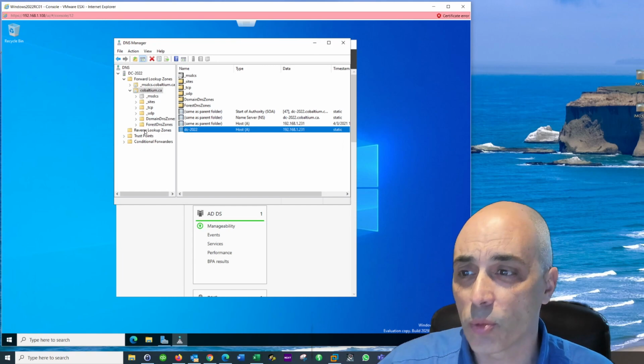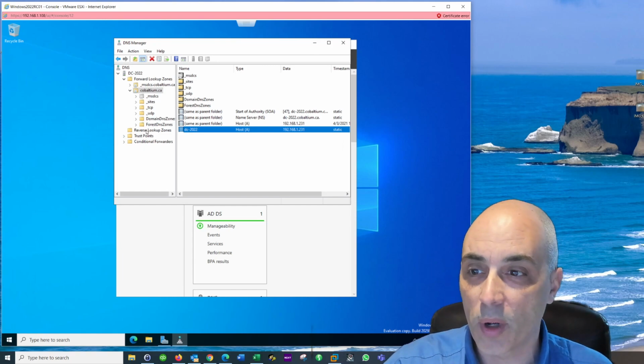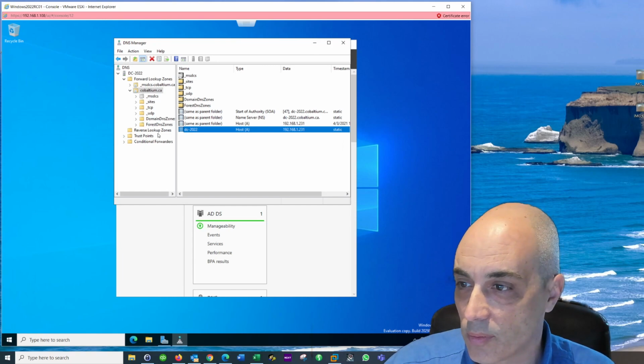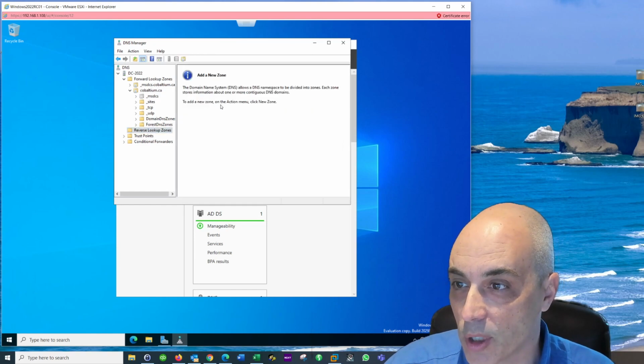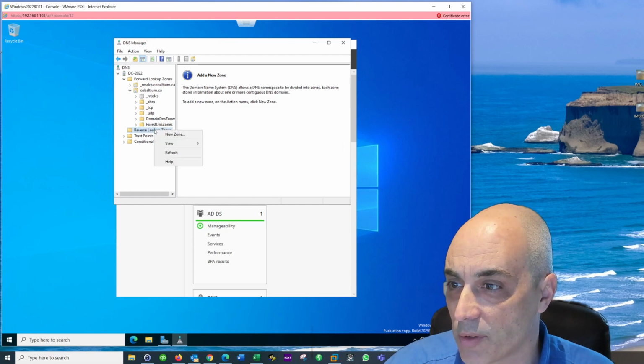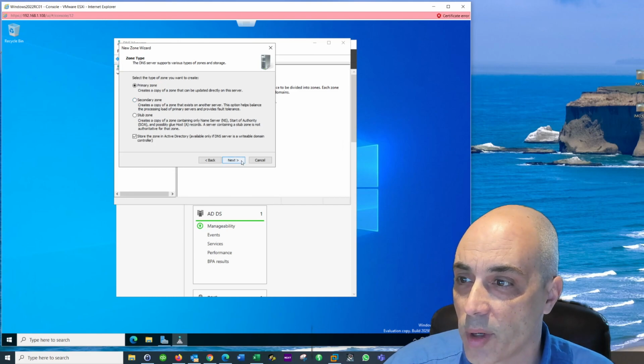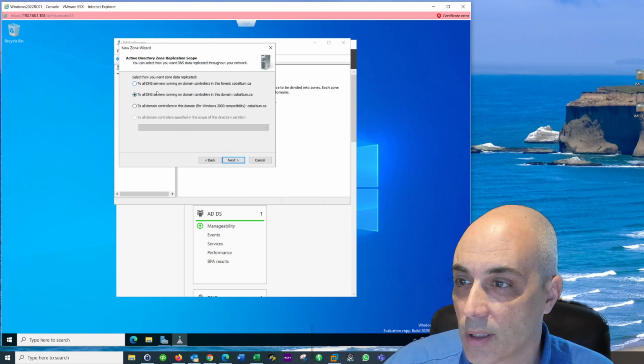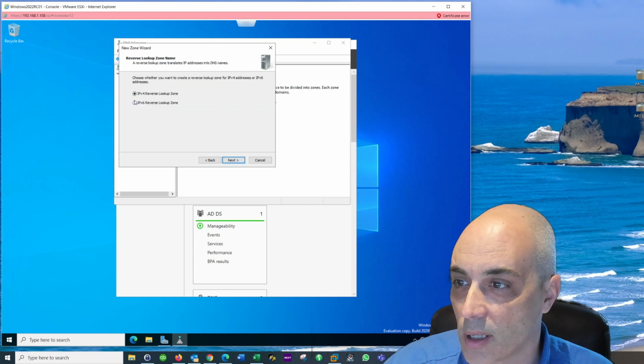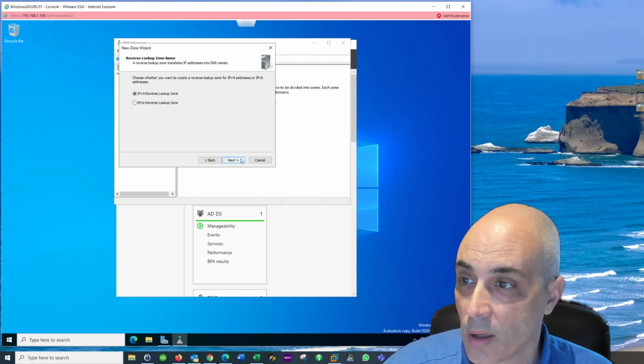And the reverse is really just the opposite. So if it wants to know what 230.1 is, for example, it would go in here. I don't even seem to have a zone. And again, if I wanted to create a zone, you basically just click here and say new zone, do next, do a primary zone. Then it says, okay, to all the DNS servers, I'm just going to say next. And it's an IPv4 zone.